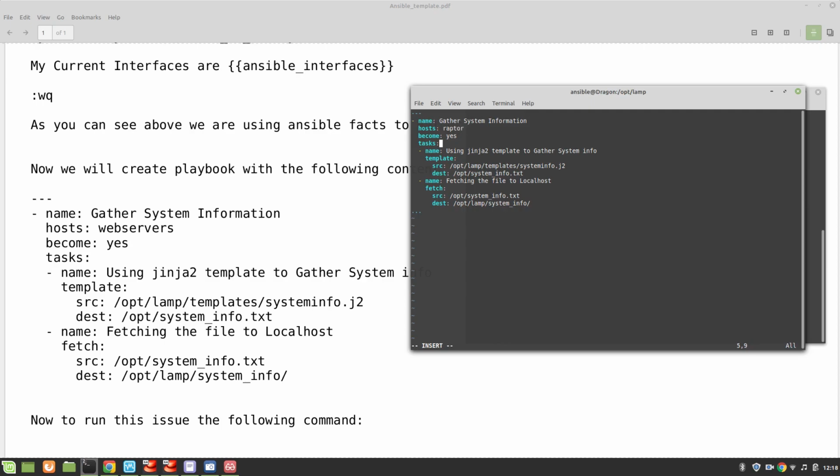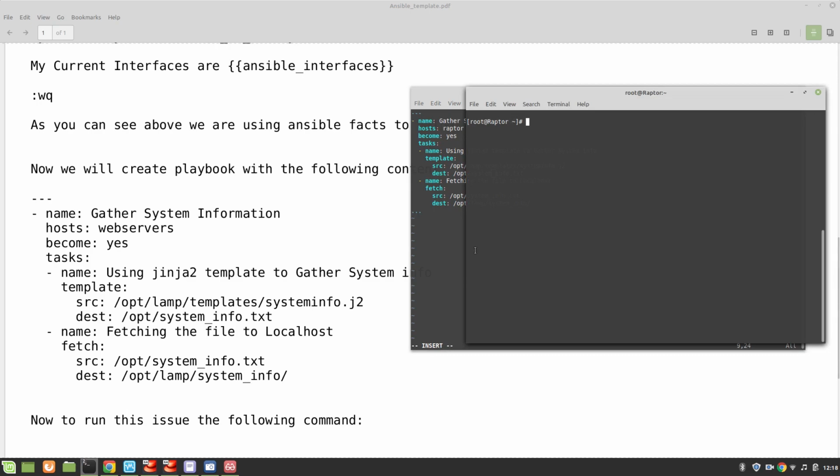Raptor. Become yes. Task is using Jinja2 template to gather system information. What it's going to do is, the source of my template is system_info.j2. Destination is opt system_info. This is the place it's going to save in our Raptor machine. Let me take you to the Raptor machine right now.